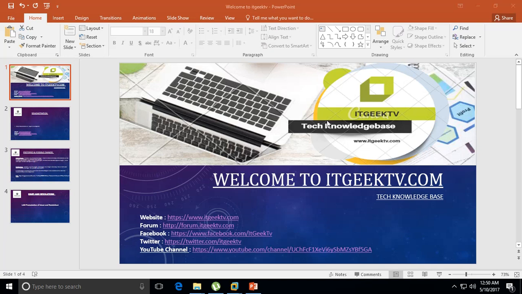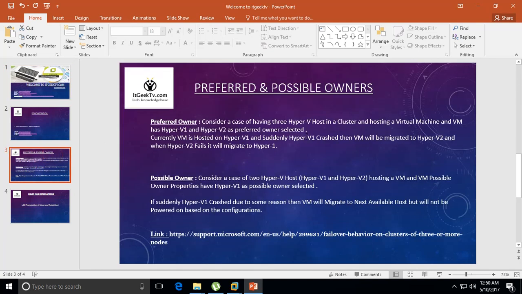I'll show you how the files are moved instantaneously while we do live migration. The other different part in live migration is that whenever you use it in a cluster, you get things like preferred owner and possible owner. I'll explain with an example how the preferred owner and possible owner work. It comes in very handy for anti-affinity. You can call it a helper in deploying anti-affinity, where you can restrict that particular virtual machine.